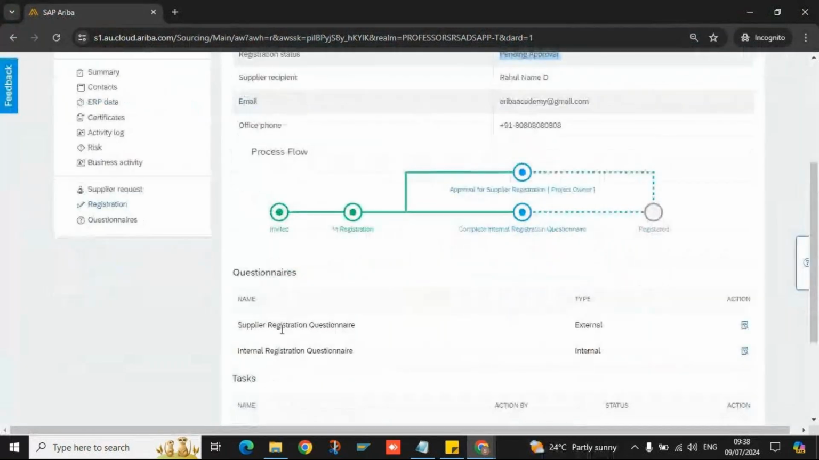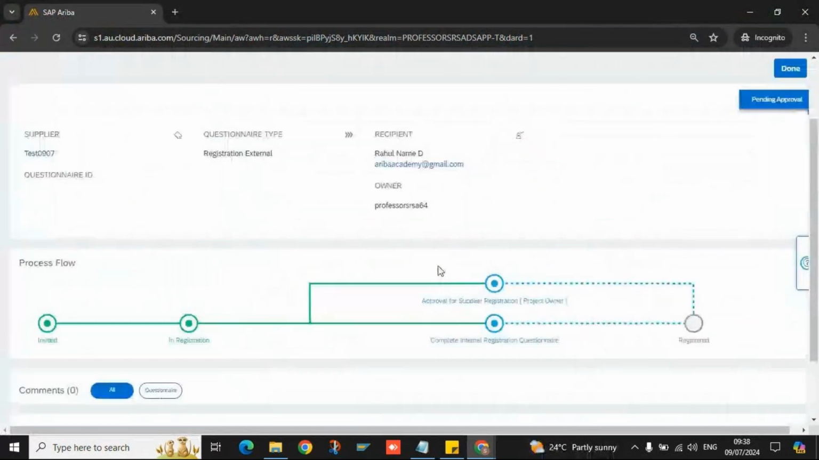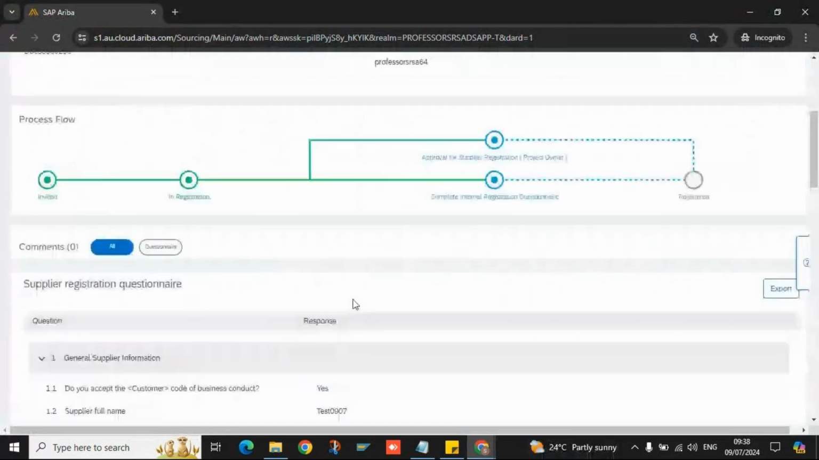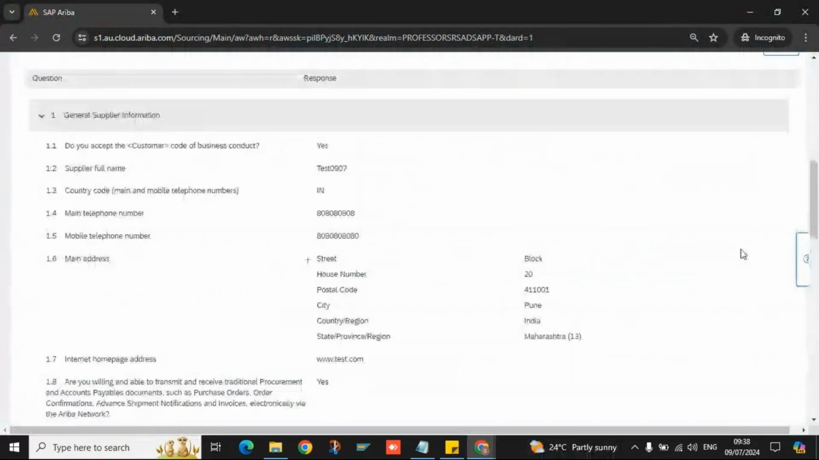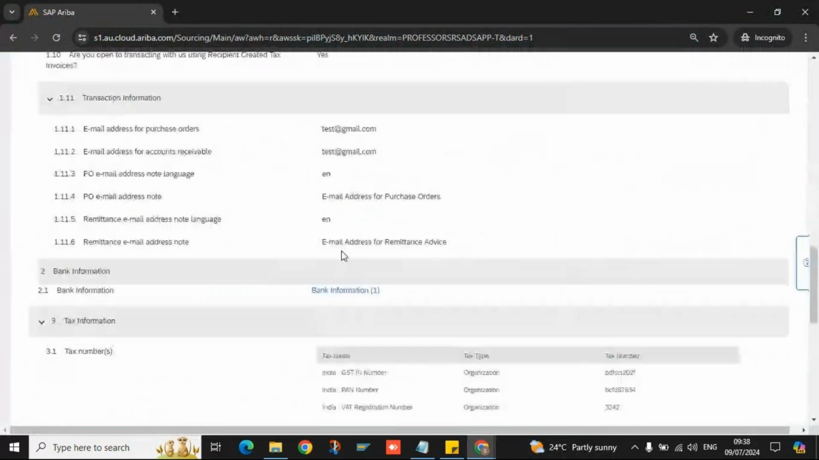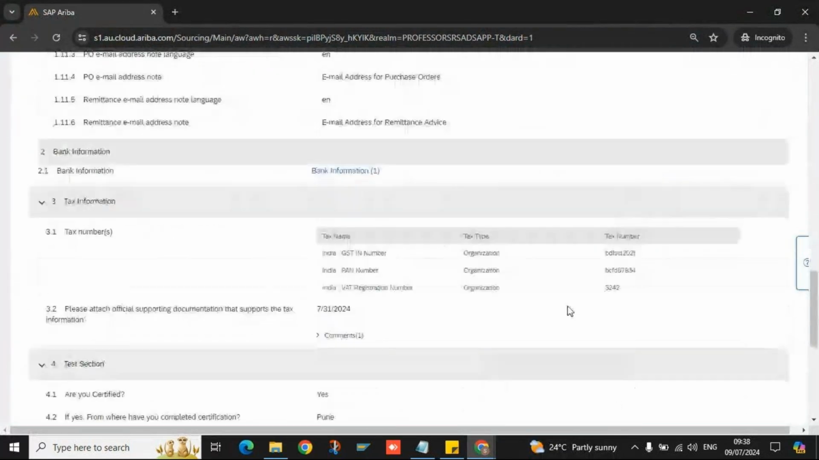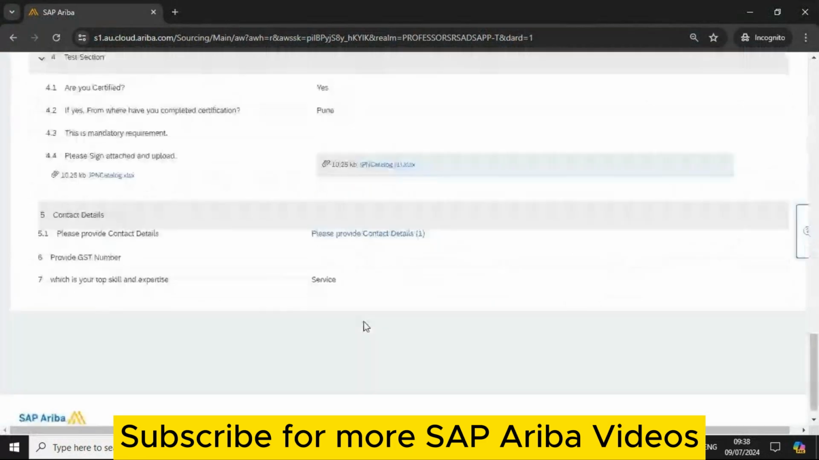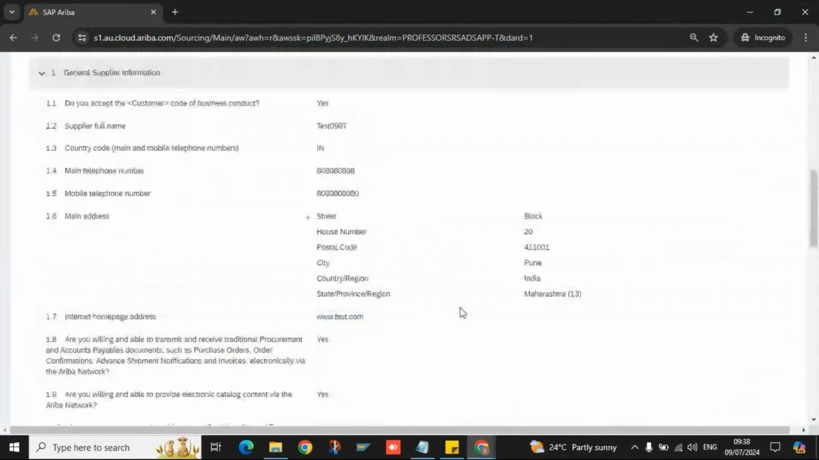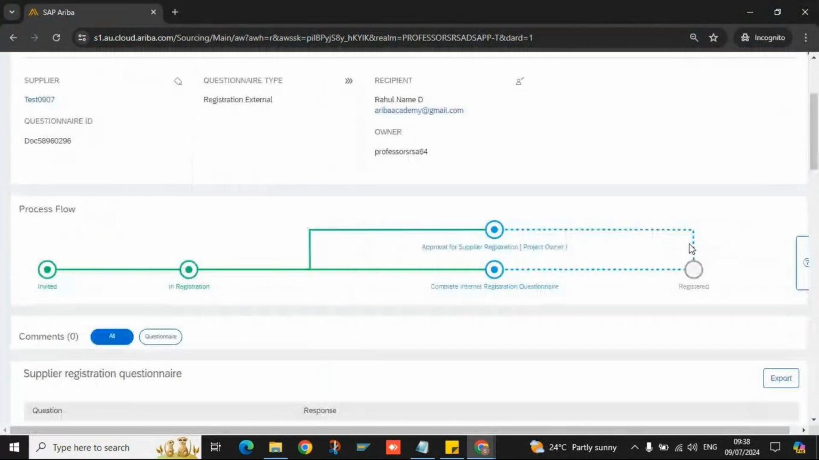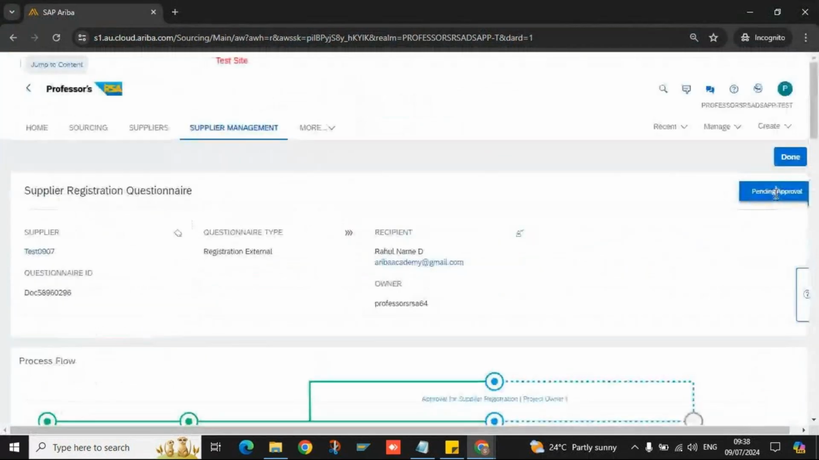If you want to see the questionnaires, this is the external questionnaires. All the questions which the supplier has submitted, bank information, GST details, you can get an overview of all the questions that the supplier has submitted. Okay. Right now it is pending for approval. You can see whether this is internal registration or external registration. The registration type is external registration.